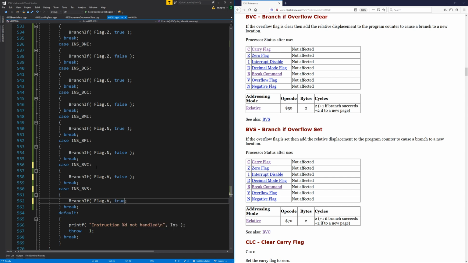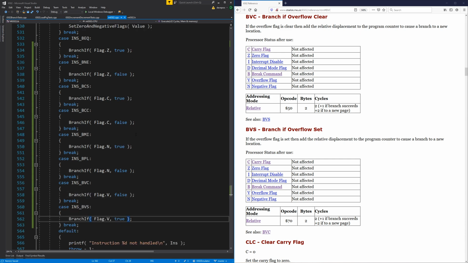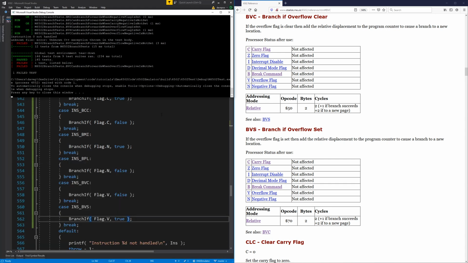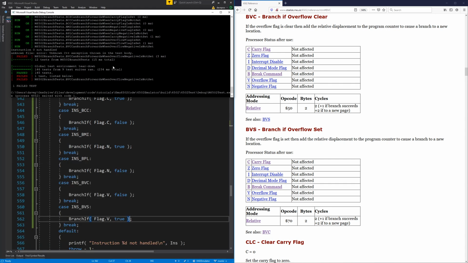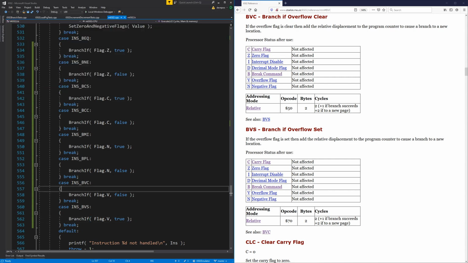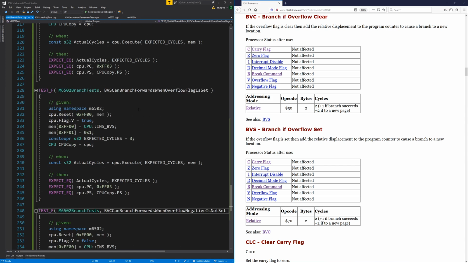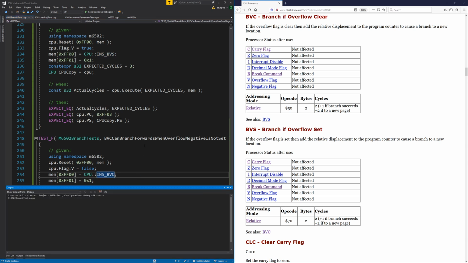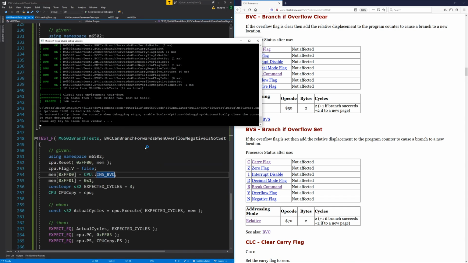Oops. Right, I think. Wow. Oh, that didn't work. What happened there? BVC can branch forward when the overflow flag is not set. BVC. Have I got the right flag here? Something, I've done something wrong. I've done the wrong instruction. BVC. Okay, right instruction, that's what we wanted. Is that done? Excellent.